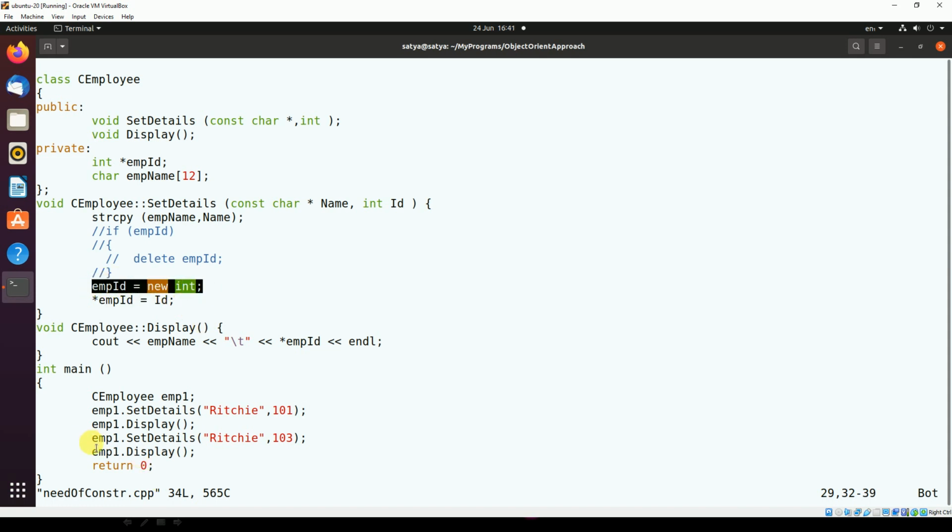Now, the second time also when you call this emp1.setDetails, what will happen is memory will be again allocated for this empid attribute. So every time you call set details, memory is getting allocated for this empid. Every time new memory will be allocated and the old memory is not freed. That's where the program leads to memory leakage.